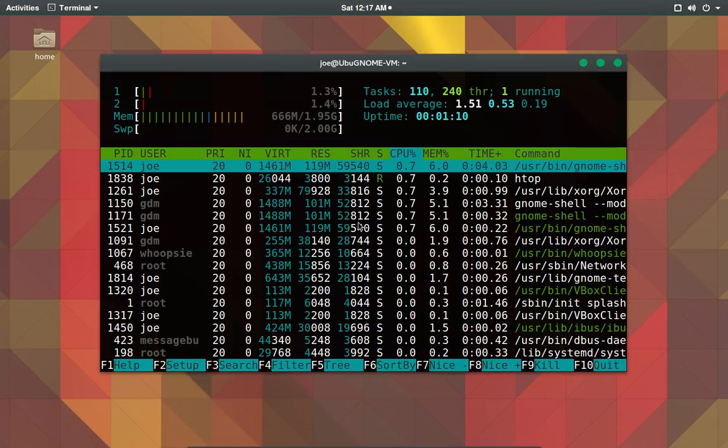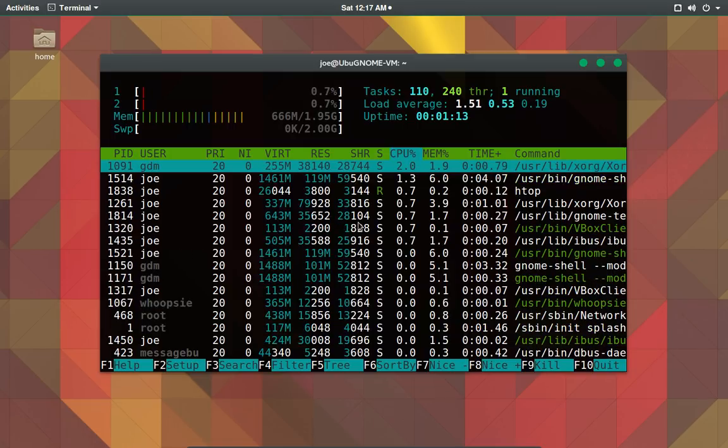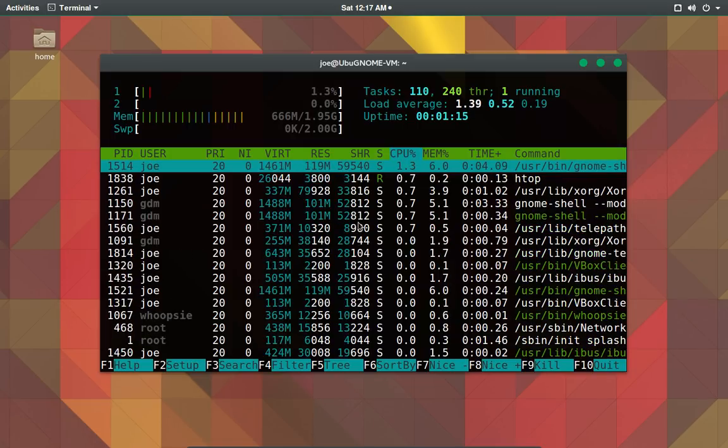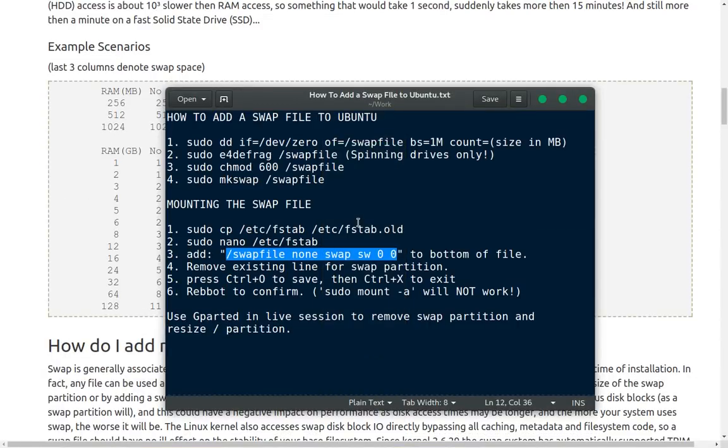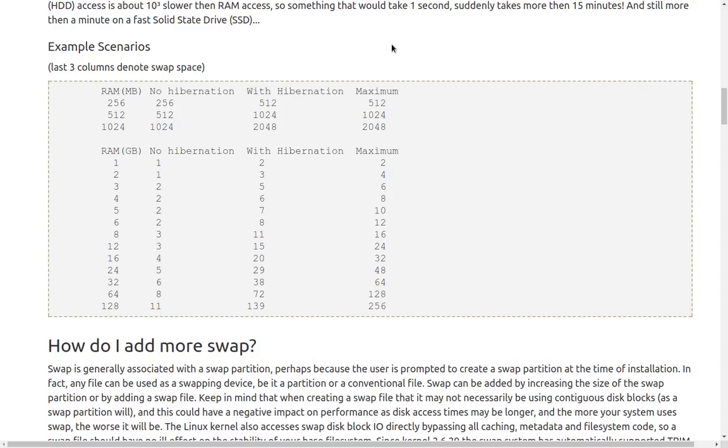We have migrated from a swap partition to a swap file. Thank you very much for watching the video. I'm going to post this, as I said, in the description. Also, I will have the swap FAQ for Ubuntu in there.